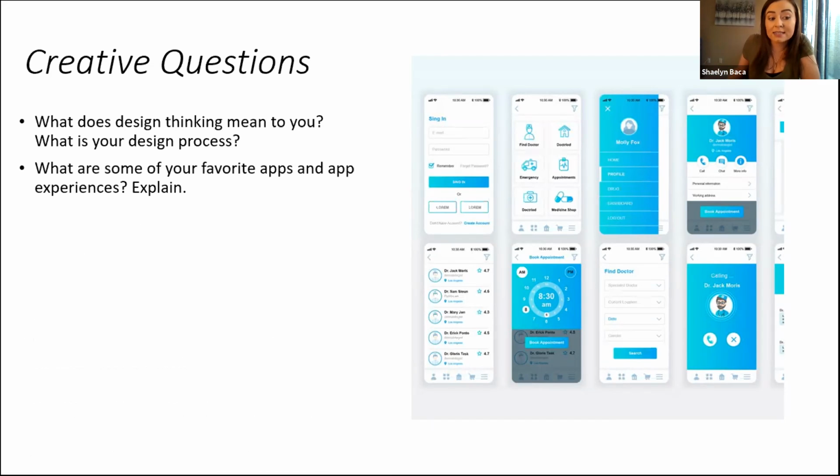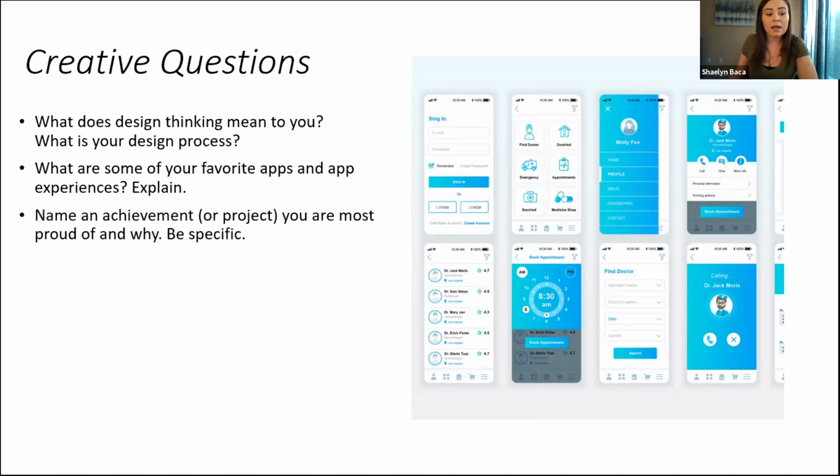Another question you can ask is, what are some of your favorite apps and app experiences? And this just gives them the opportunity to provide reasons of why they admire certain apps. This can speak volumes to the type of UX designer that they are and also the taste in their style. But from this, you want to understand, were they able to implement those similar features into their designs? Another question you can ask is, name an achievement or a project that you're most proud of and why.